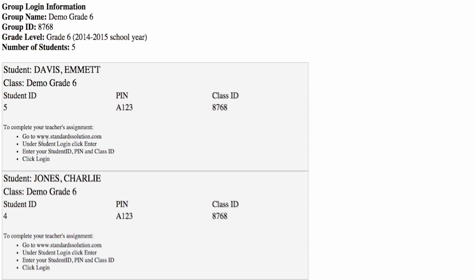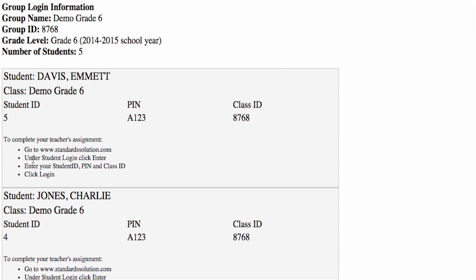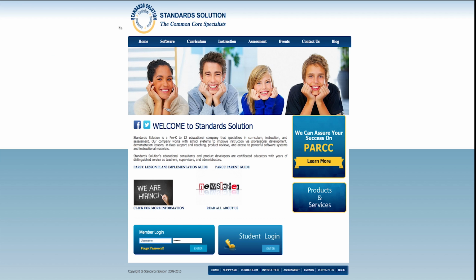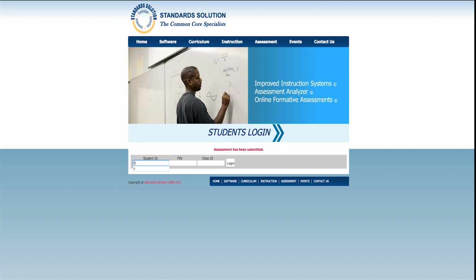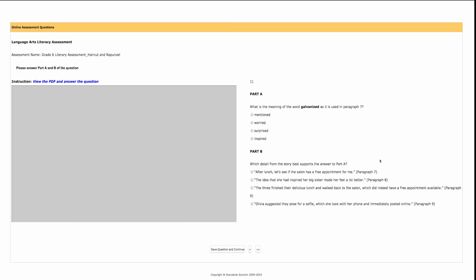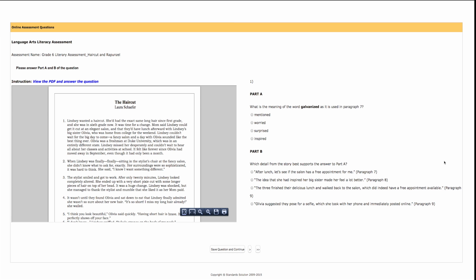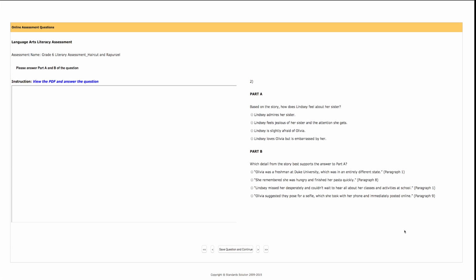Then the student will go to www.standardsolution.com. Under Student Login, click Enter and put in this login information. And we will enter the login information. Let me enter that information again and click Login. They will then be brought to the assessment where they have their text and then the questions. And they would select their answers, save and continue.